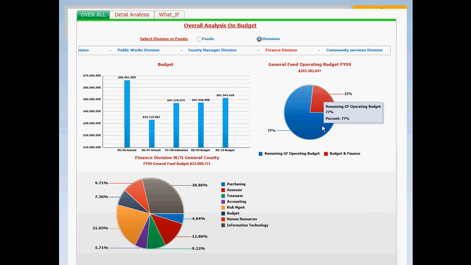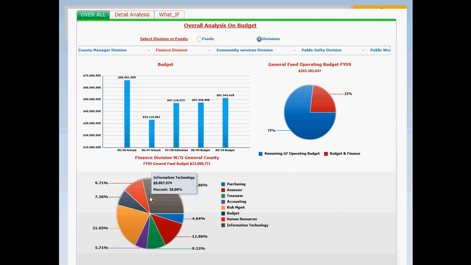What was part of the budget for finance, what was the remaining operating budget. You can also see the breakdown of where that went in several different categories, such as the purchasing department, accessories, treasury, accounting, risk management, and budget, and so forth. So you have this very easy to use and very user-friendly solution designed to make it easy for an average citizen to find information, and at the same time for a government agency worker to be able to pull this information and pull reports easily at their fingertips.